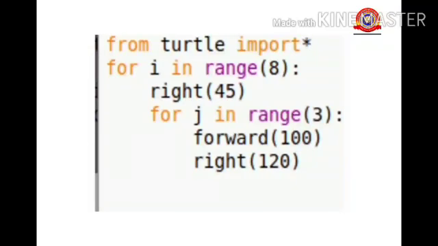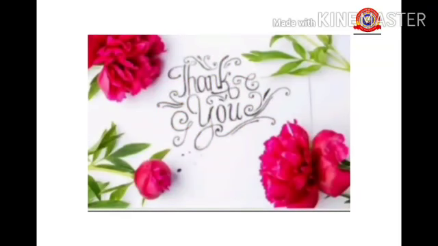Then write 45. How will you get this 45? You have to divide 360 by 8. Then in the inner loop, you have to give for j in range 3. 3 means the number of sides of the triangle. In the inner loop, you have to give the programming code for creating a triangle. So, for j in range 3, forward 100, right 120.